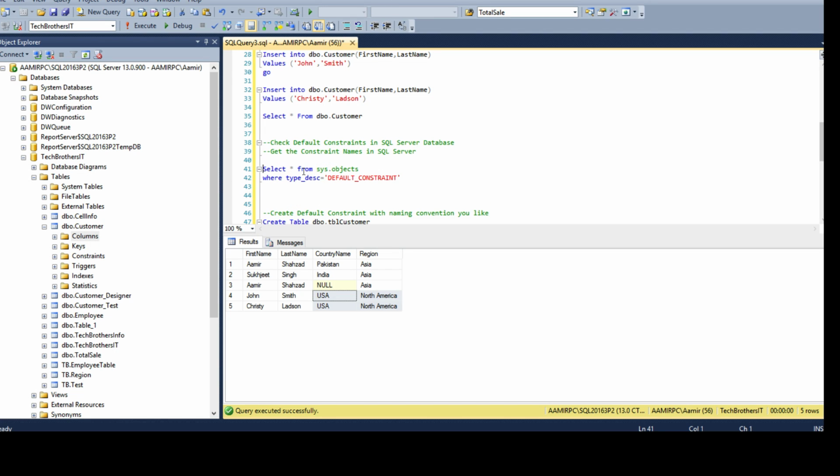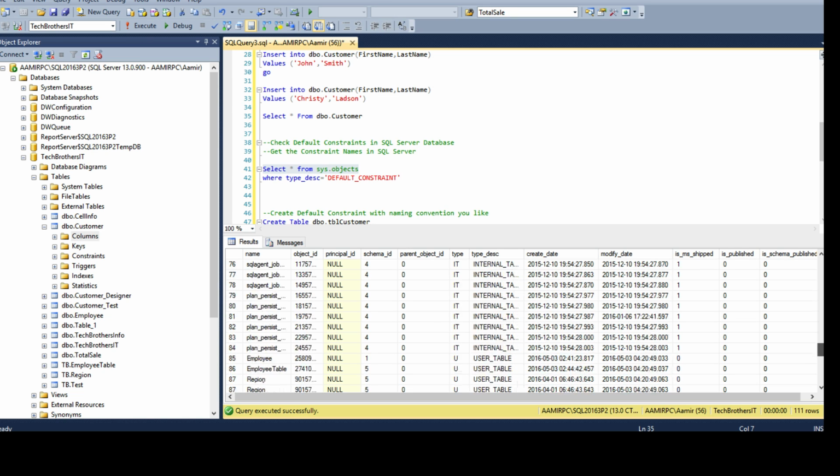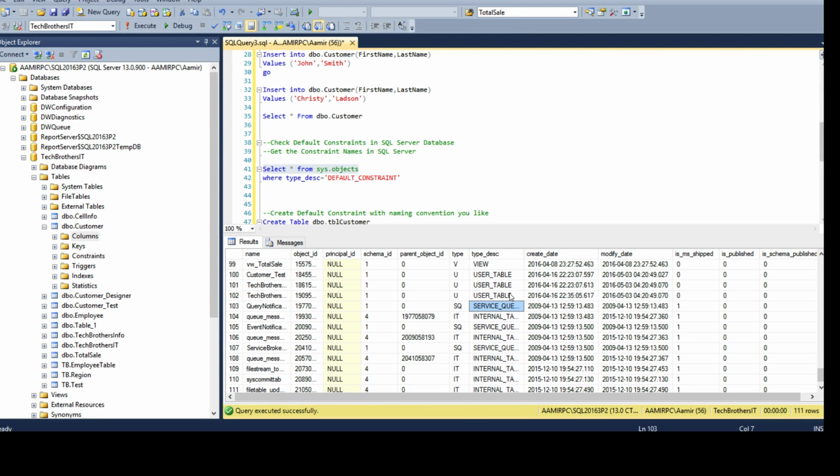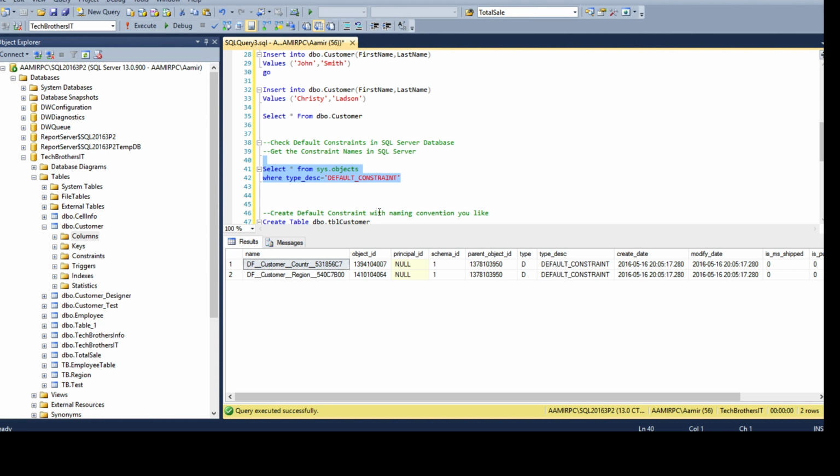If we would like to know all the default constraints in a SQL Server database, we can use the sys.objects view, where we say type description is equal to default constraints. So we will get all the default constraints. Let me query sys.objects without the where clause. You can see there is a lot of information. We have system tables, views, user tables, and all that. So all different objects are available, but we are interested only in default constraints. So run it, and you see that now we get the default constraints we have created in this database.